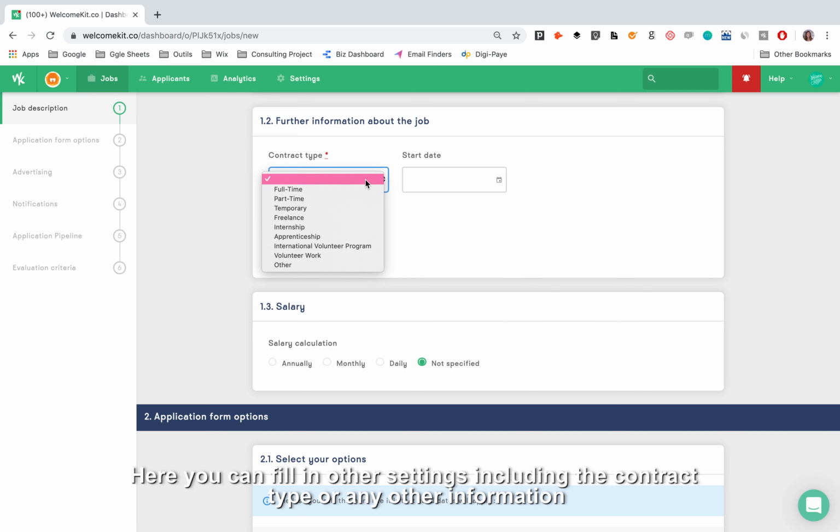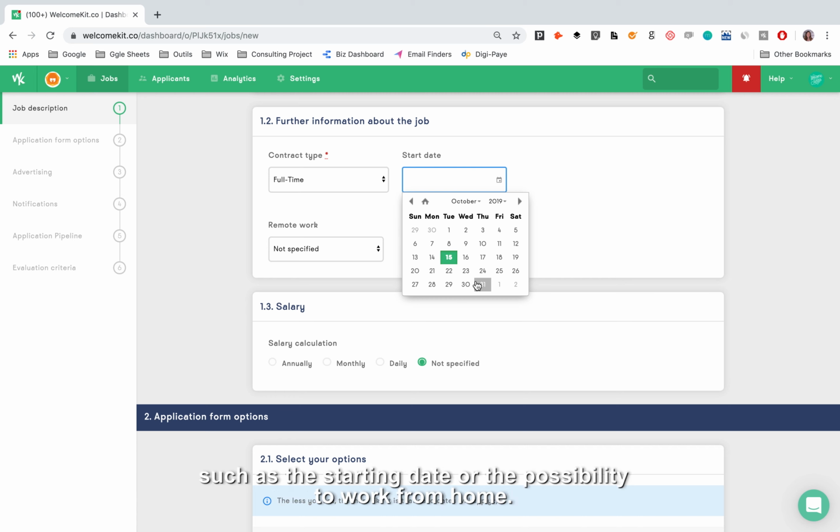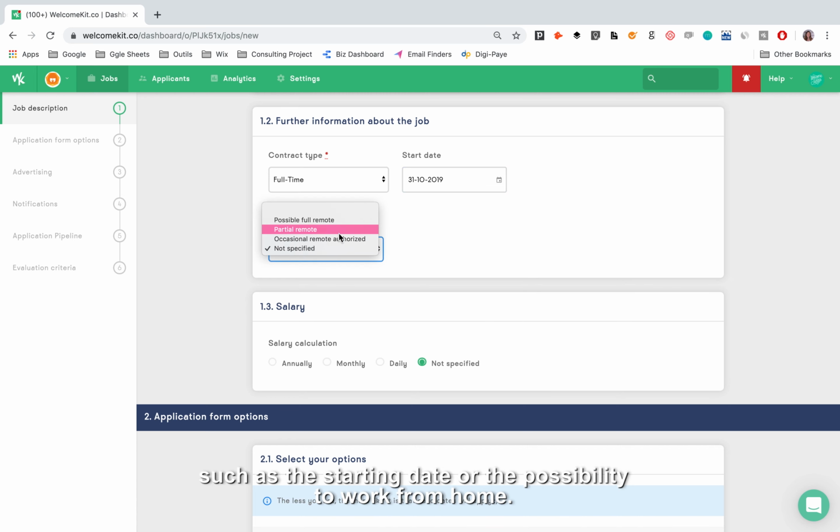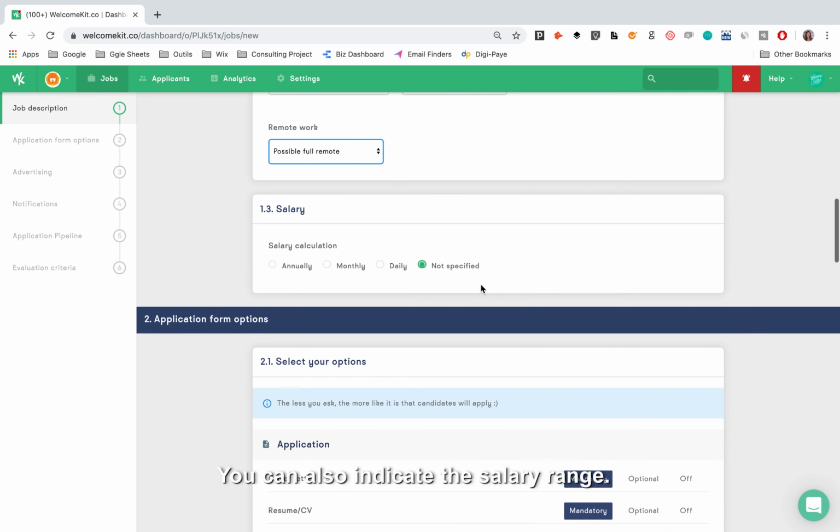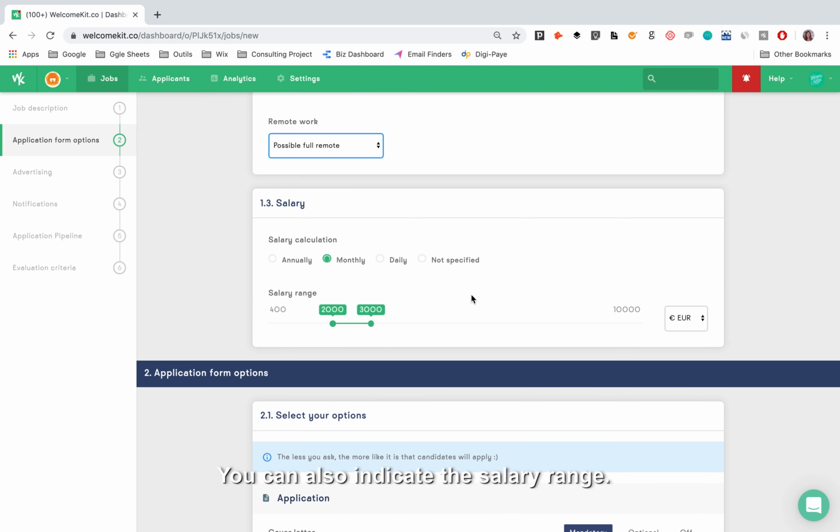Here you can fill in other settings, including the contract type or any other information such as the starting date or the possibility to work from home. You can also indicate the salary range.